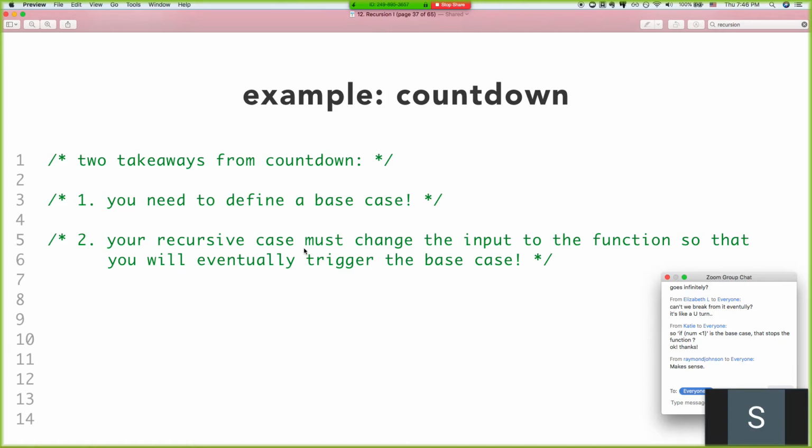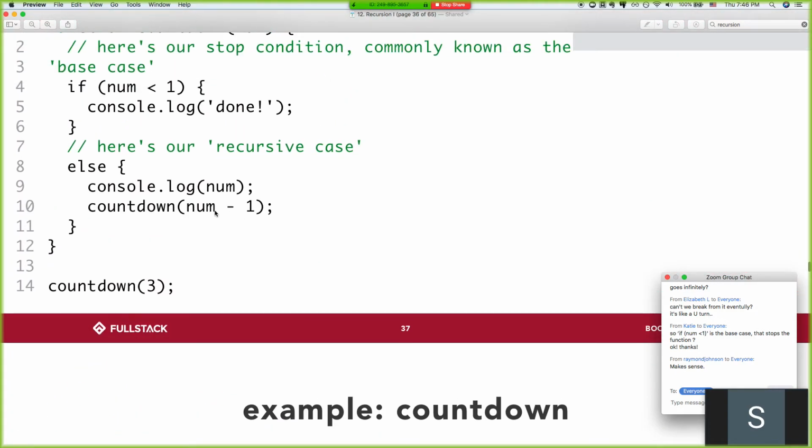And again, in the recursive case, you have to change the input in some way to get it closer and closer to the base case. So we can't do num plus one here, because that would make it further from the base case. We need to get closer to the base case.